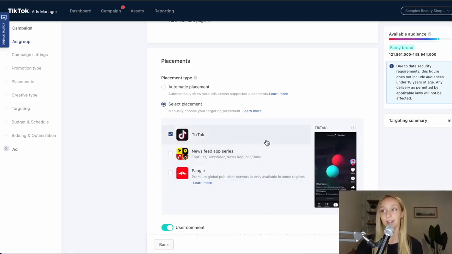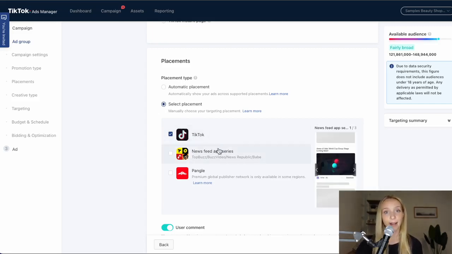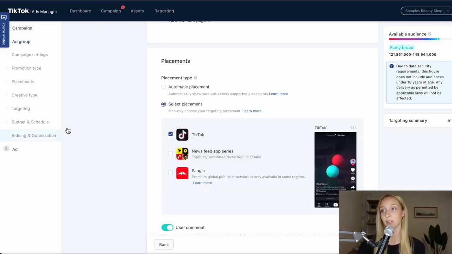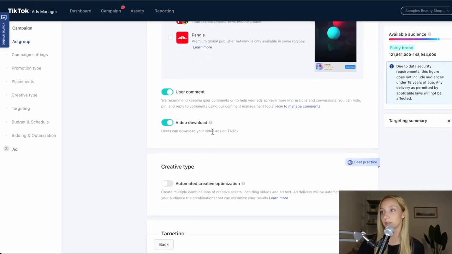But just to be extra safe with our budget, I just like to select manual placement and do TikTok only. This is also helpful for Spark ads, which are like the influencer whitelisting post ads that you can do on TikTok. If you are doing Spark ads, it will say like this can only run on TikTok, can't run on their audience network. So I like choosing TikTok only.